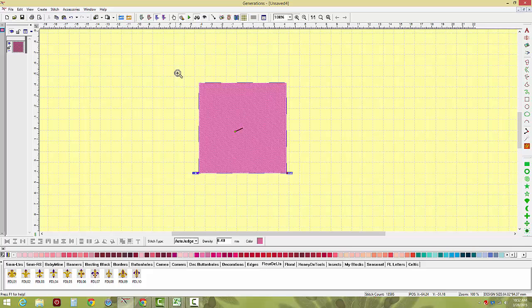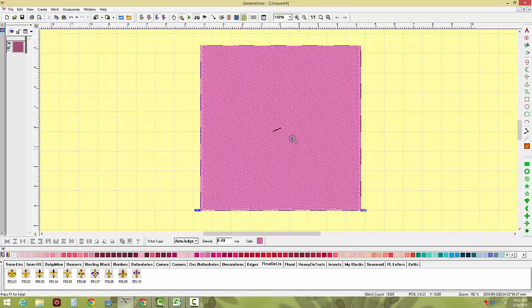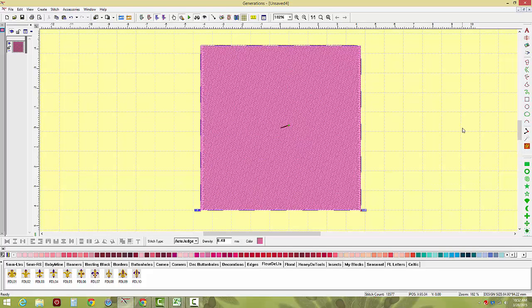Let me zoom in so you can see it a little bit better. Okay, there's the fill direction we changed to. If I move this wand, nothing happens until I move my mouse over to the G and regenerate those stitches. And then you can see that change to your fill type.